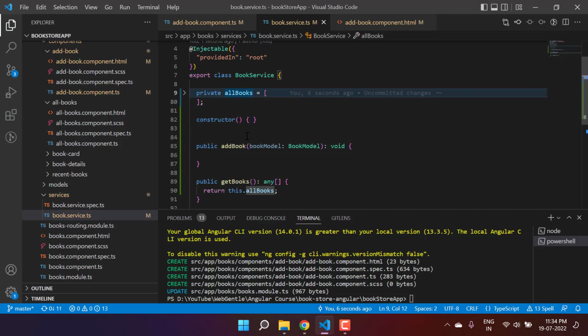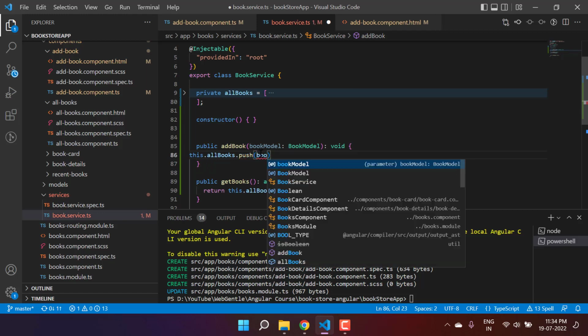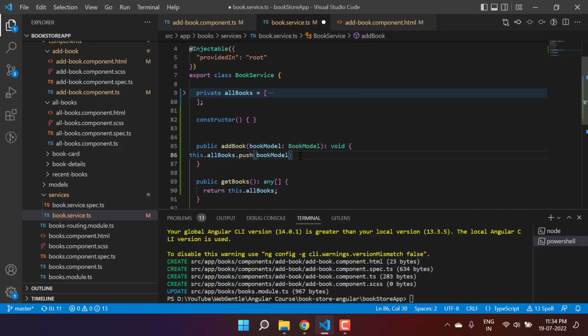Now if I want to add a new book, then I can add it directly to this particular all books property. And how can I do that? So this dot all books dot push, and I can pass this book model. That's it. Now we are done with this change. Now let's use this service in the add new book component.